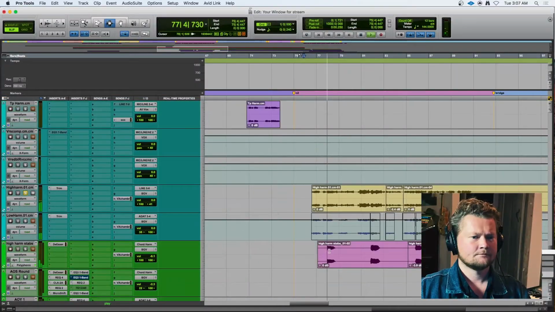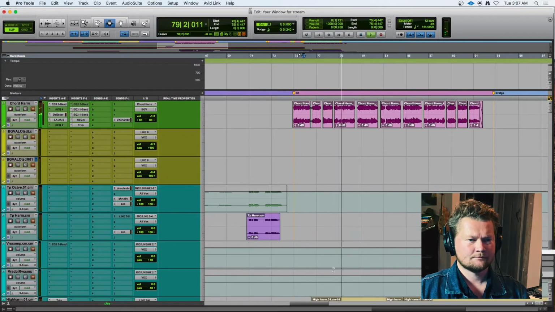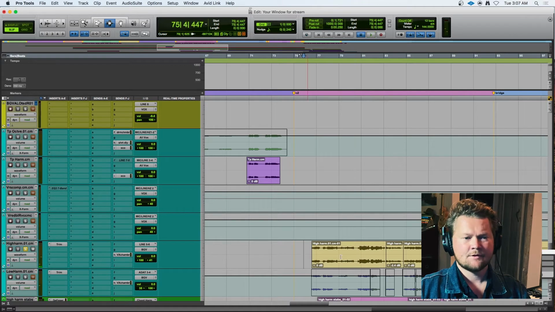Next, I've got a high harmony. You can hear it's got kind of a wavery tone to it, and that's because it's a double. Both tracks have slightly different timing and pitch, and so they have this wavery, washy quality to them. For Nite Tides, part of the sound is things being a little more raw. On top of that, we have a slightly lower harmony.